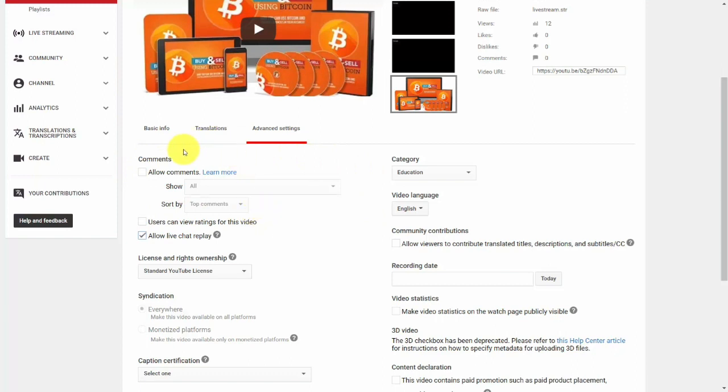So again, all of these are things you're going to want to determine on a video by video basis and test to see how they fit with your particular business model. You don't want to just leave the default settings as they are. You want to think about how they're going to impact what it is you're trying to do.